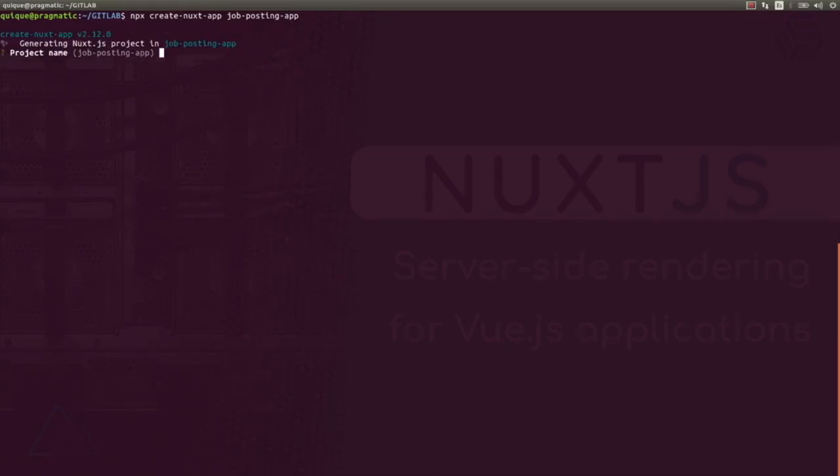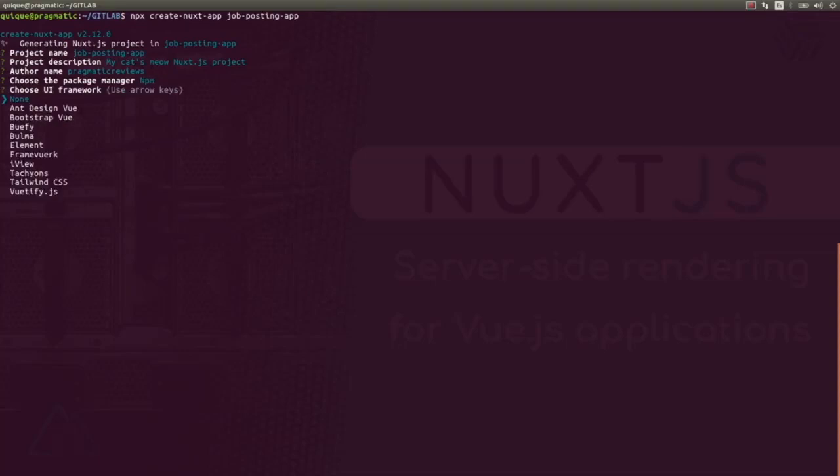The project name, I'm going to leave it as it is, shop posting app. Description, and Pragmatic Reviews as the author. I'm going to use npm as the package manager. For the UI framework, I'm going to select Vuetify. You have a lot of options here. You have Ant Design Vue, Bootstrap Vue, Buefy, Vuesax, Element, Framevuerk, iView, Tachyons or something like that, Tailwind CSS, and Vuetify.js.